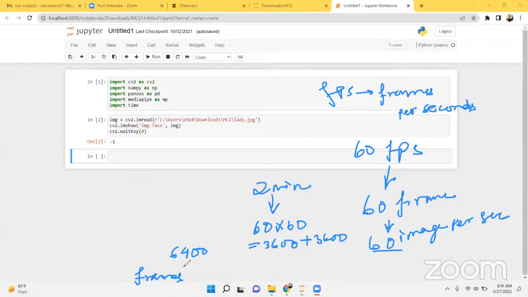Okay. So 60 FPS. FPS means frames per second. So 60 frames per second. Each minute means 60 seconds. 60 seconds into 60 images is 3600, plus 3600 for 2 minutes, as we have 2 minutes. So we have 6400 frames in a small 2 minute video.